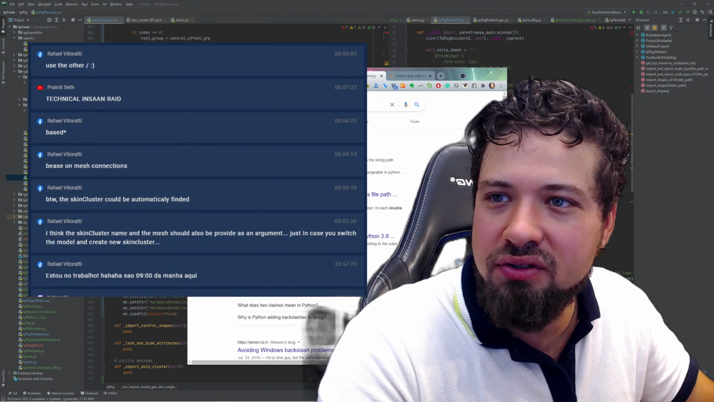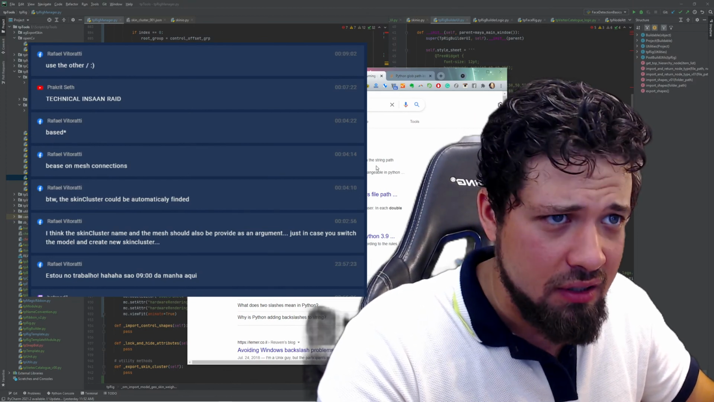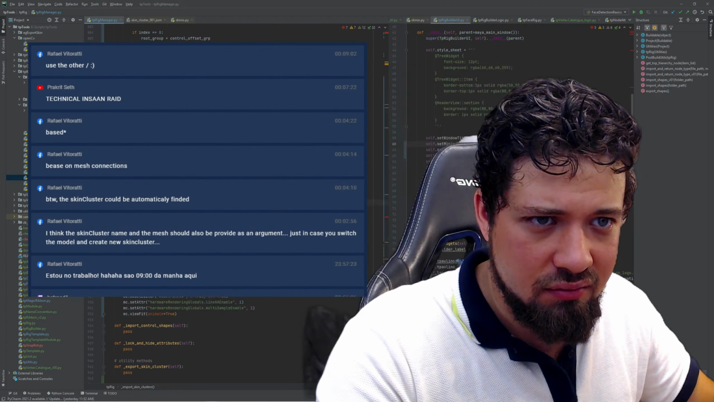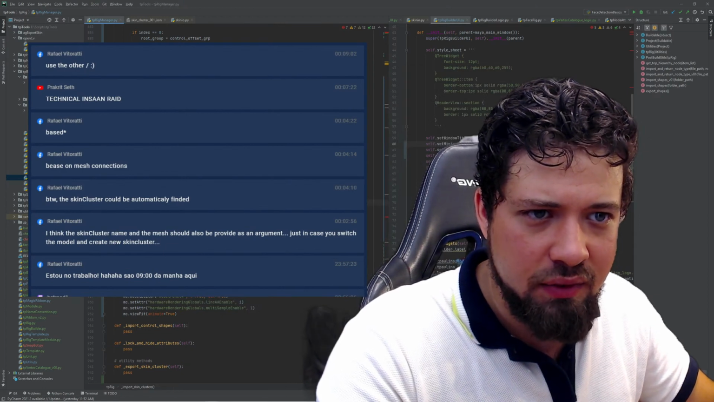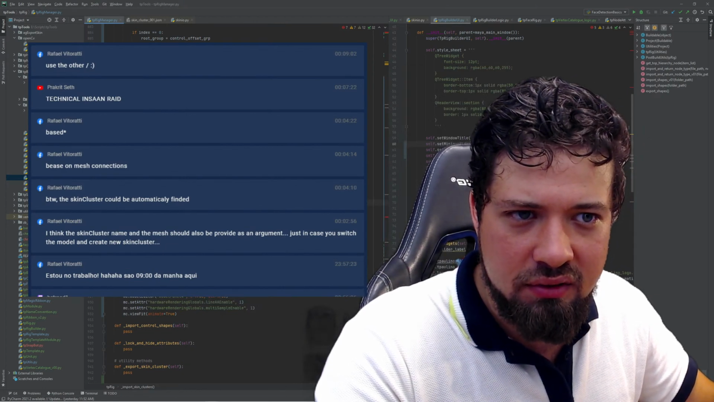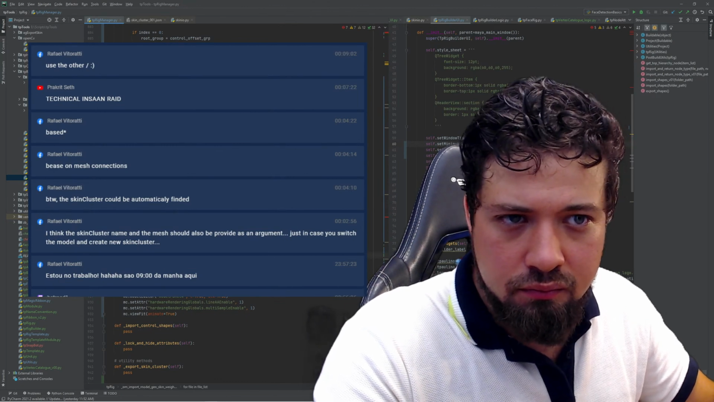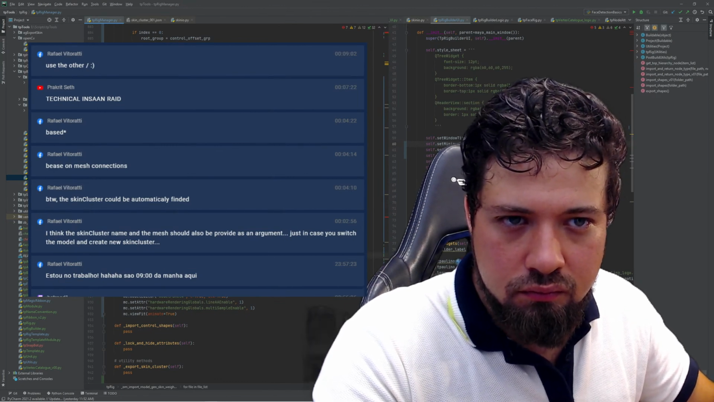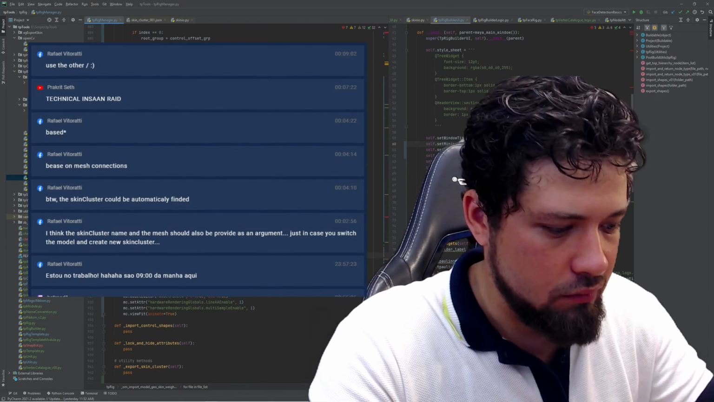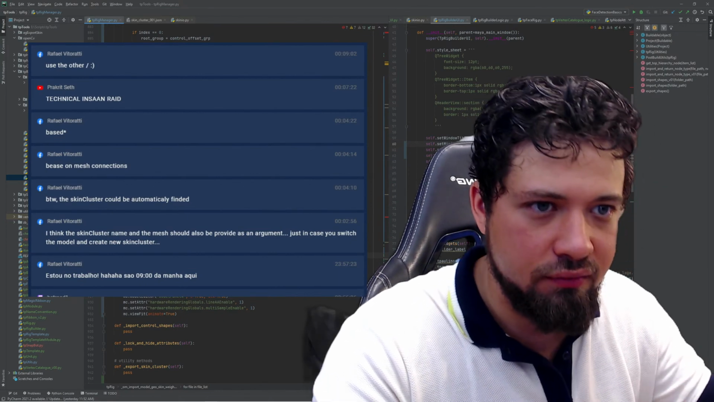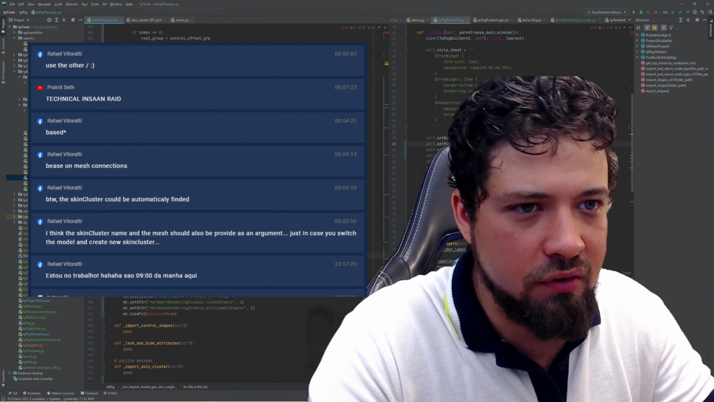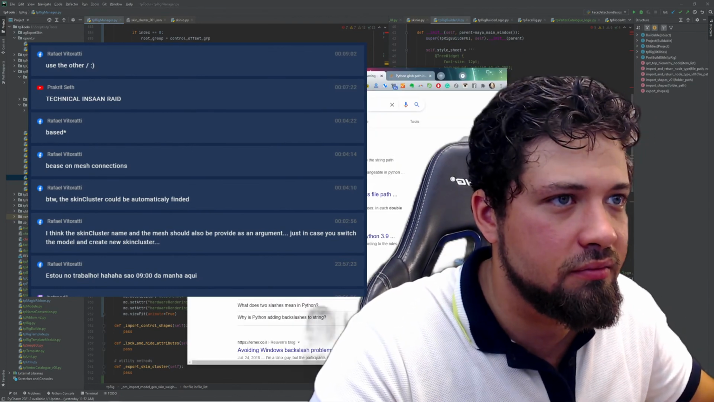So Rafa was saying use the other forward slash, but why is it returning that though? That's what I don't understand. What I could do though is just do like a double back. No, this is just gonna cause me more problems. I just want to not do it.